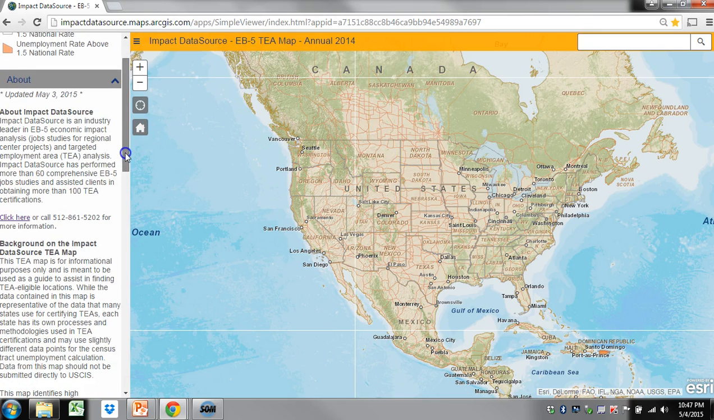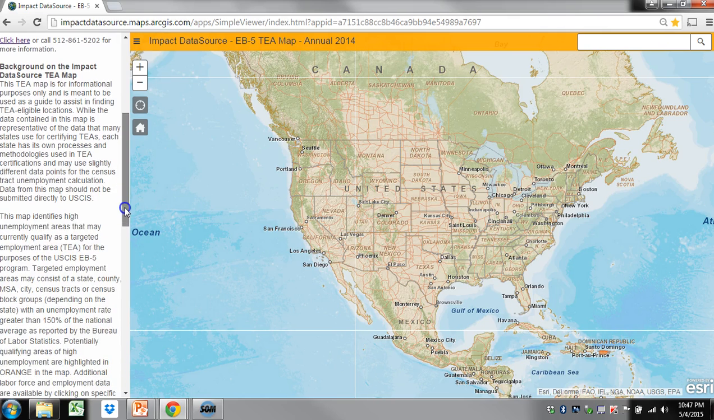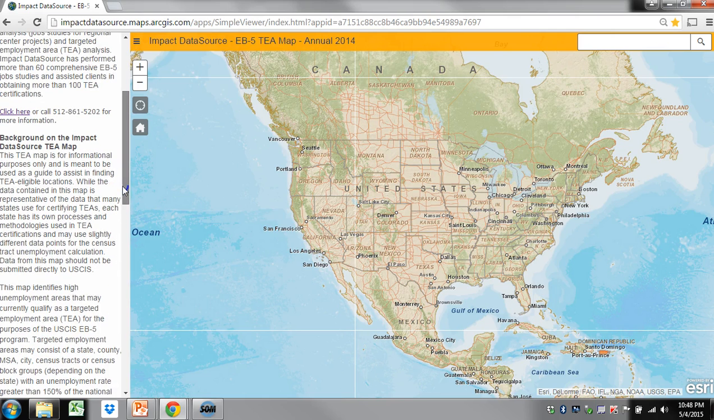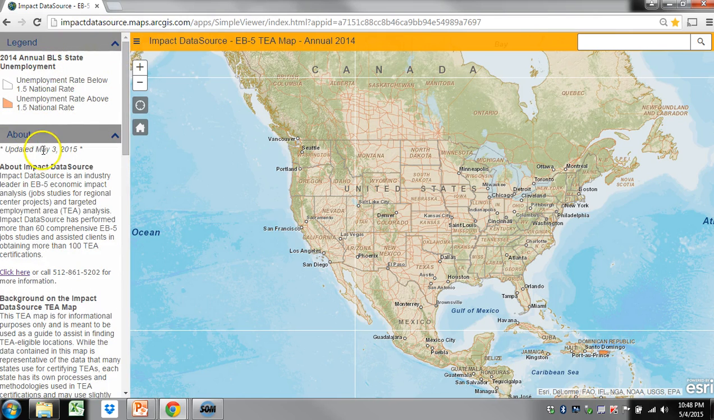Below, just a little bit about us, Impact DataSource, and below that, some information on the map. Again, the map is only for informational purposes. Use it as a guide to help point you in the right direction for potential TEA areas. The data in our map is reflective of what the majority of the states are using, but states can differ on their methodologies and what they allow. So make sure you do your proper due diligence for a site, and as always, let us know if you have any site specific questions or any general TEA questions that we can help you out with. So that's the left legend and the about.